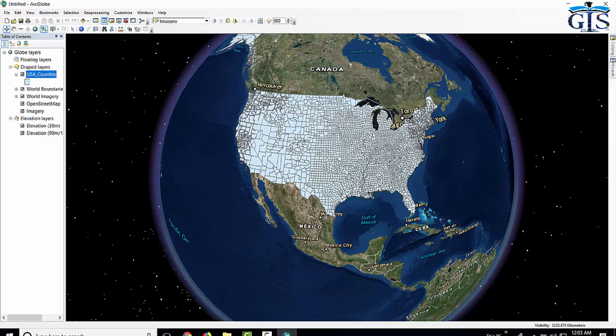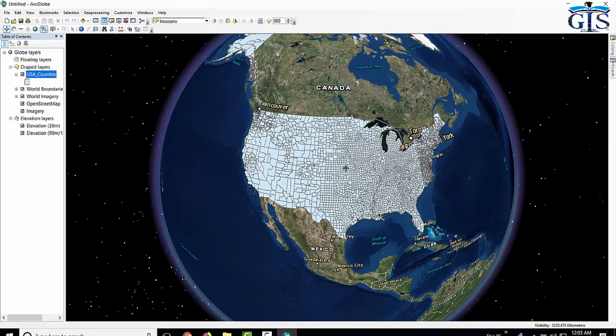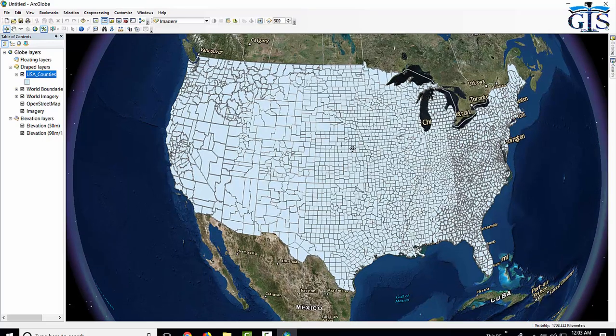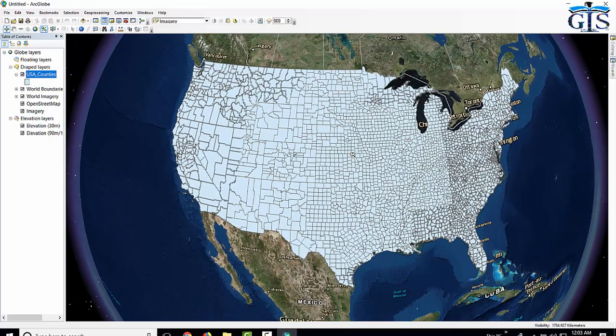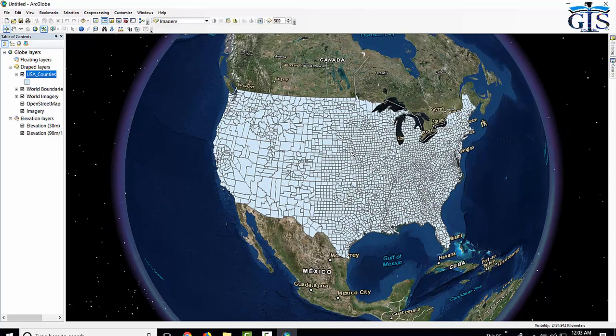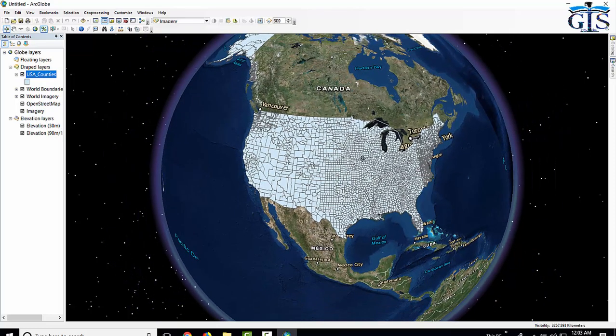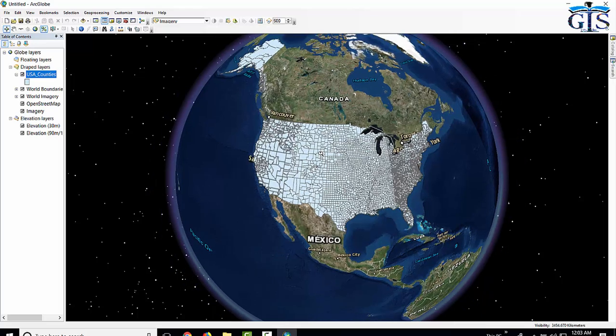But before that, as we can see, the projection of this shapefile is accurate. This is a map of USA and it is showing the accurate place in USA, which means the projection is accurate.